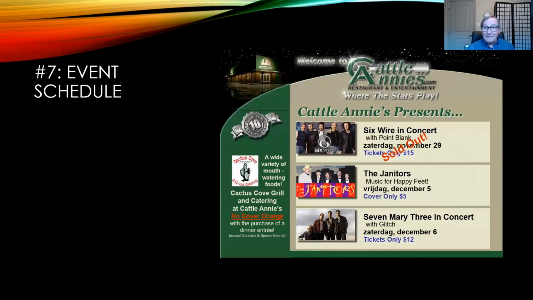Number 7, you could be showing a live event schedule. So here's an example of what Cattle Annie's had put together. What they did was they had an Excel spreadsheet with the pictures and the dates and the concert name and the band name and that kind of stuff there, and it would automatically update and it would automatically scroll through their events. Now the cool thing is if the tickets sold out entirely, the data system knew that and would slap a sold out stamp right on the screen so people could see it sold out. Or you could put on something like, only 10 tickets left, if you wanted to get people to sign up and finish. So that's another way to build data into your presentation.